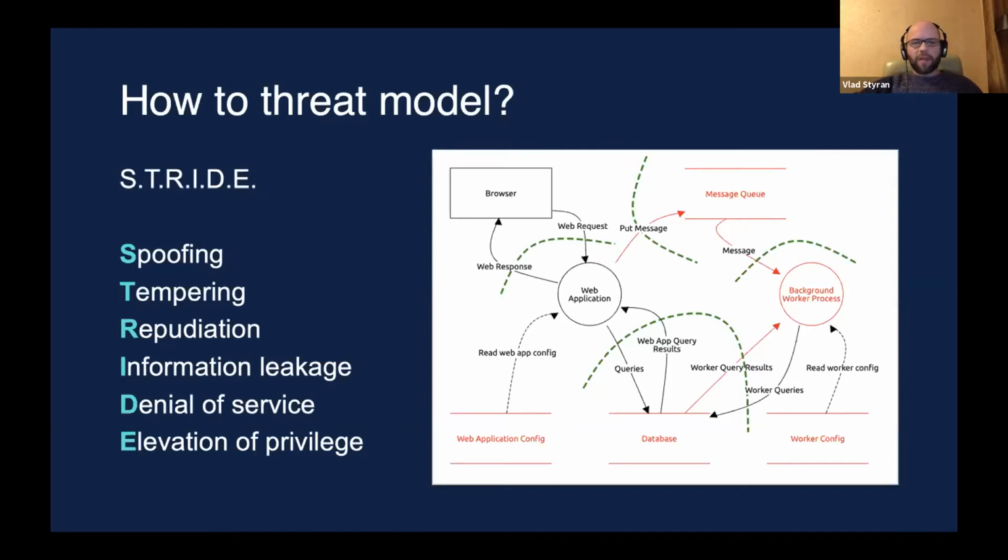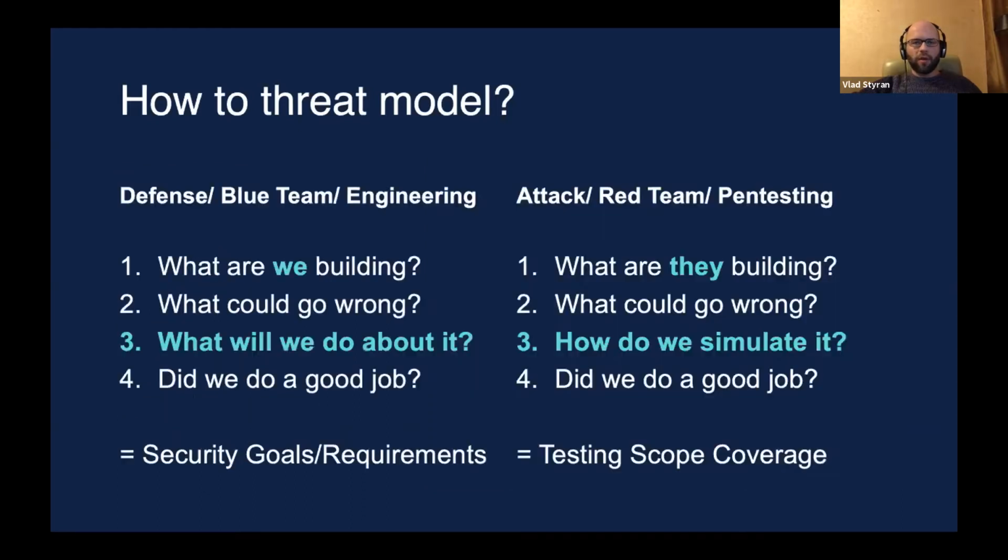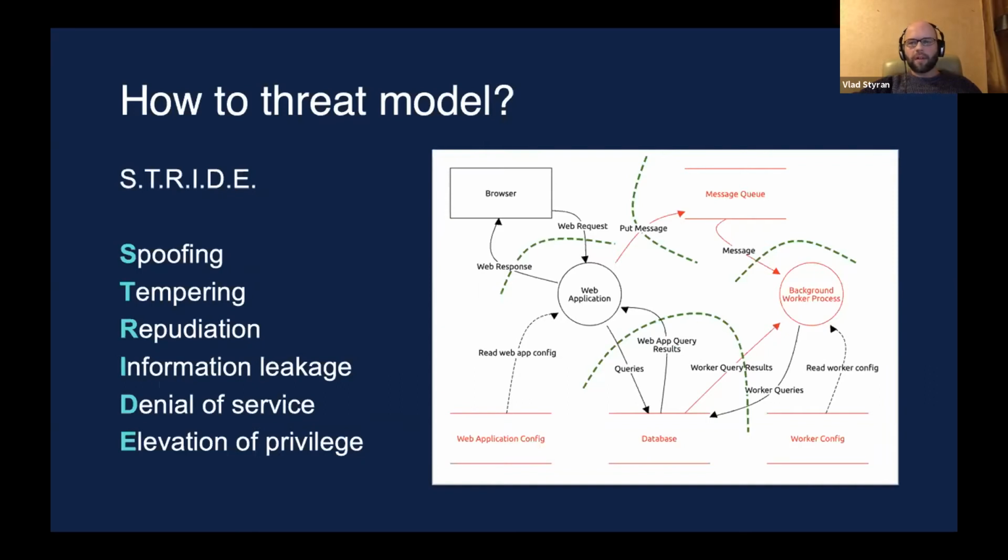So there are spoofing, tampering, repudiation, information leakage, denial of service, and elevation of privilege. They are comprised into this nice mnemonic, Stride, and they can be used to map threats on a data flow diagram in your tool of choice. Here we have a screenshot from OWASP Threat Dragon. First of all, because it's a cool tool, and second of all, because it's OWASP, right?